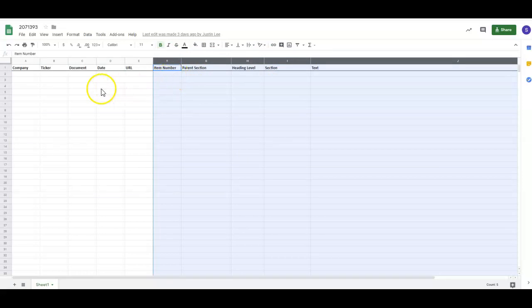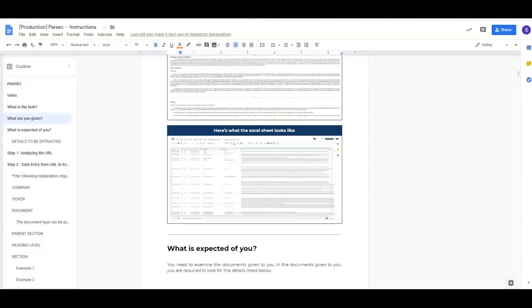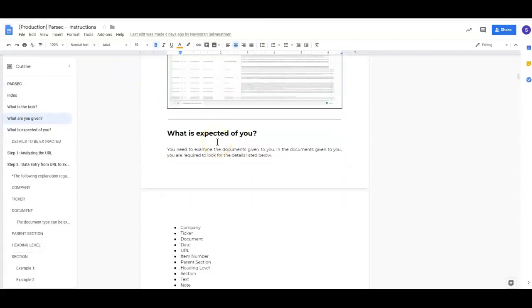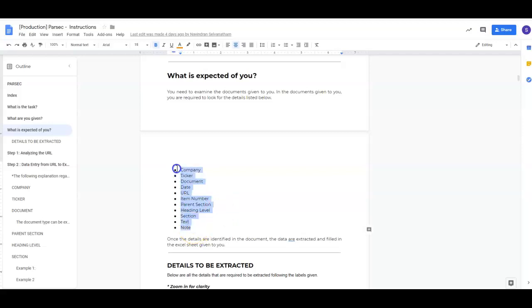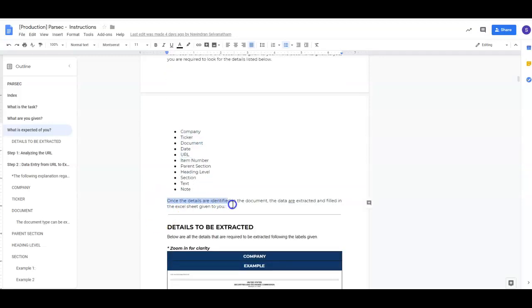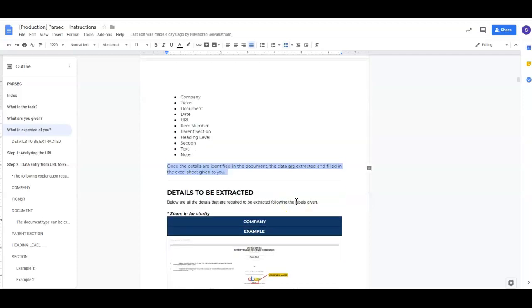Moving back to the instructions, what are you expected to do? You are expected to examine the document given to you, and in that document, look for all this information and extract it into the documents that are given. As I told you, these four pieces of information will not change. It will be exactly the same. Once you have identified the document information, you then extract it and put it into the respective sheets.